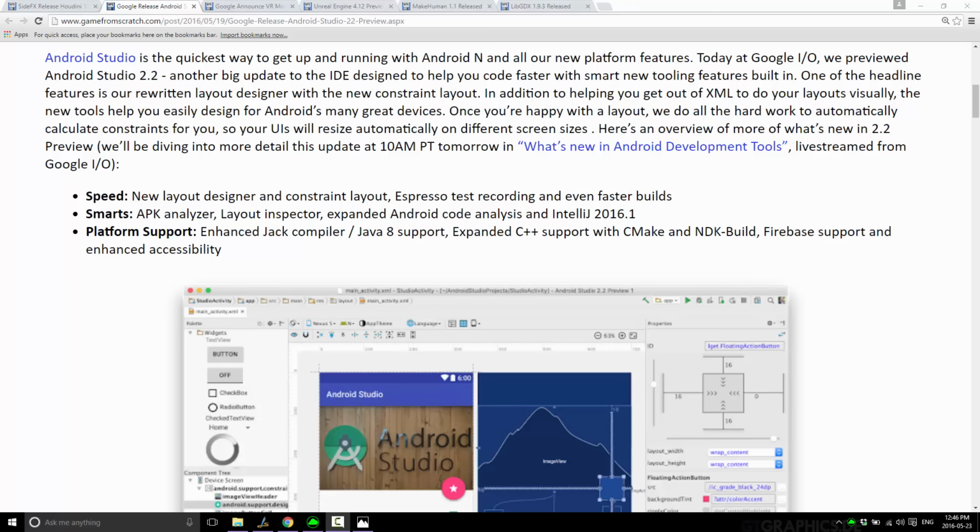There's a new layout designer and constraint layout, Espresso test recording, and faster builds. APK Analyzer, so the Android Package Analyzer, Layout Inspector, expanded Android code analysis, and IntelliJ, which it's based on, 2016.1 compatibility. And then enhanced Jack compiler, Java 8 support was improved, expanded C++ support with CMake and NDK build, Firebase support, and enhanced accessibility. So not a world-changing release by any means, but definitely a nice one.